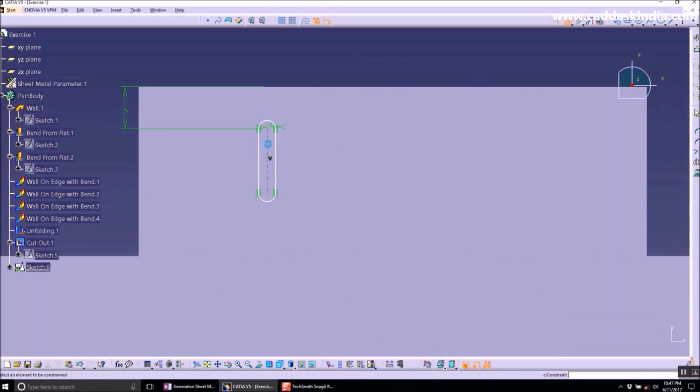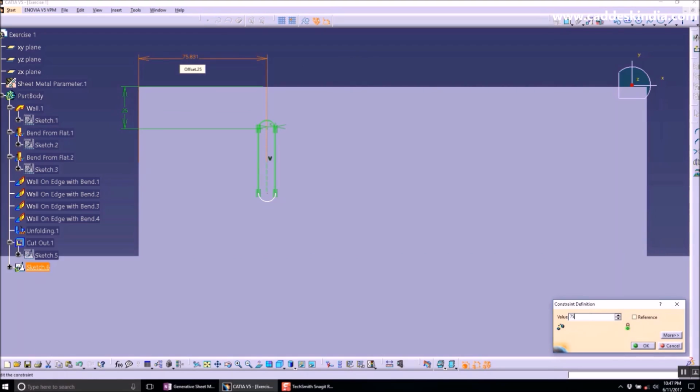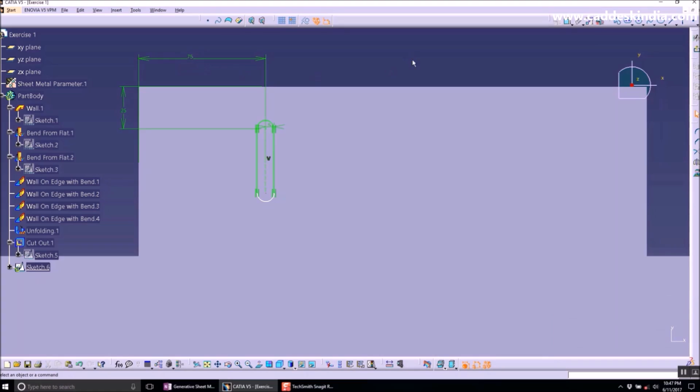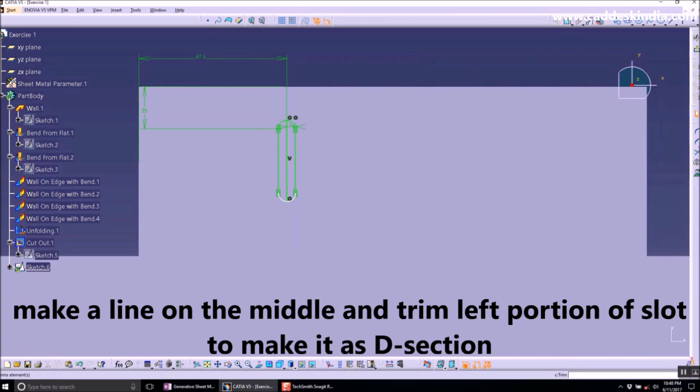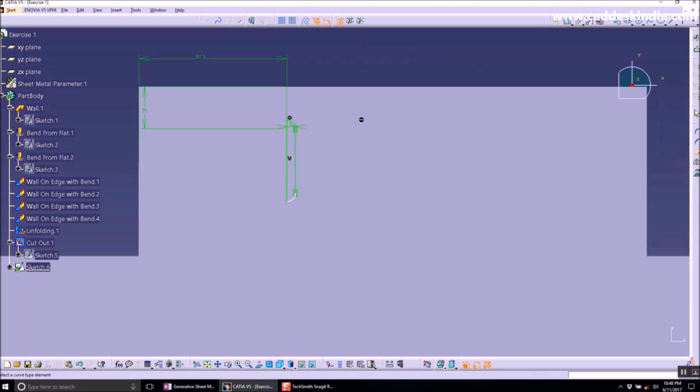and let me define the horizontal constraint, which should be 75, approximately 75. Now I have created a line to part this, and let me trim this. So this is my D slot created.